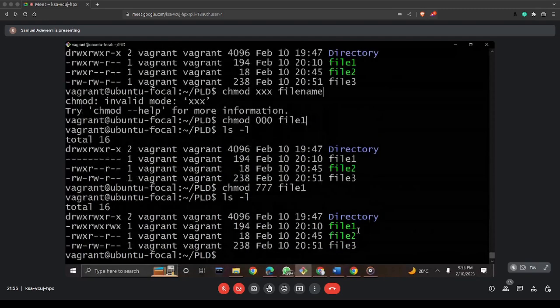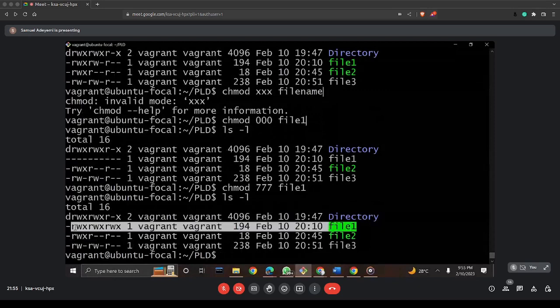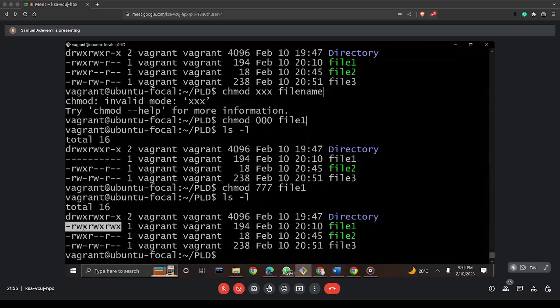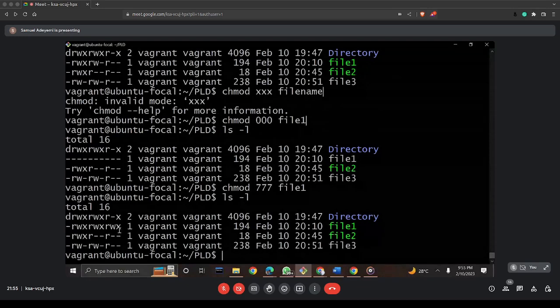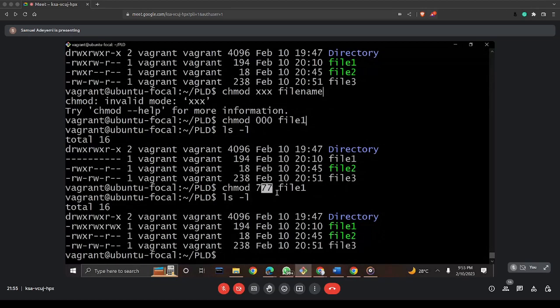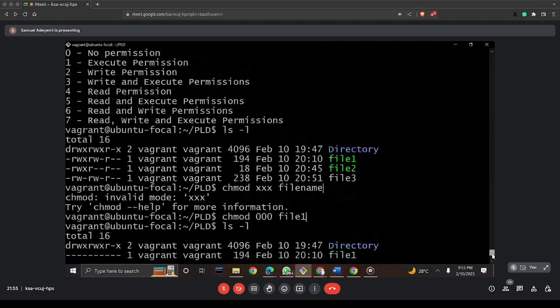That's for file 1. And here we have it. File 1 already has what? All permissions for user, group, and others. So I'm not saying if 7 is here, 7 must be here, and 7 must be here. It can be any different combination of the numbers we have above here. Any of the different permissions.